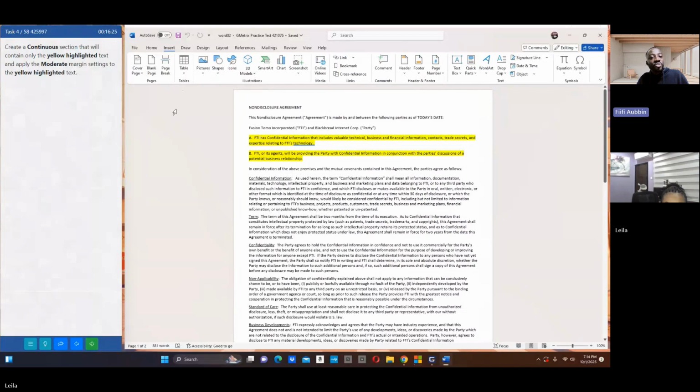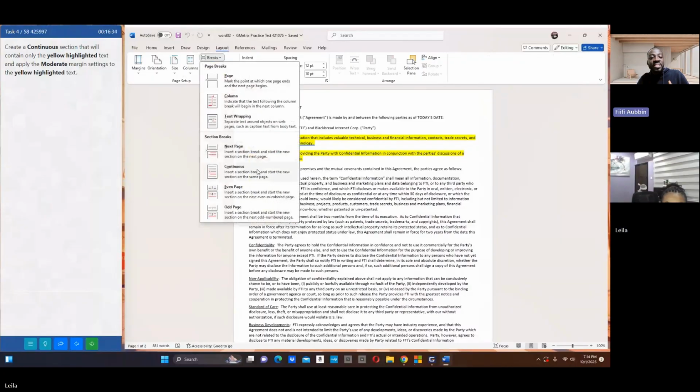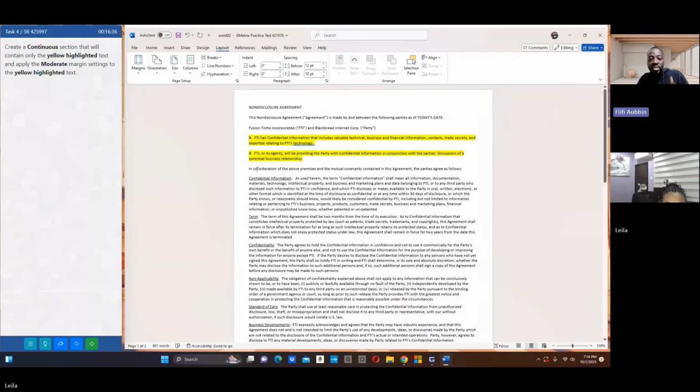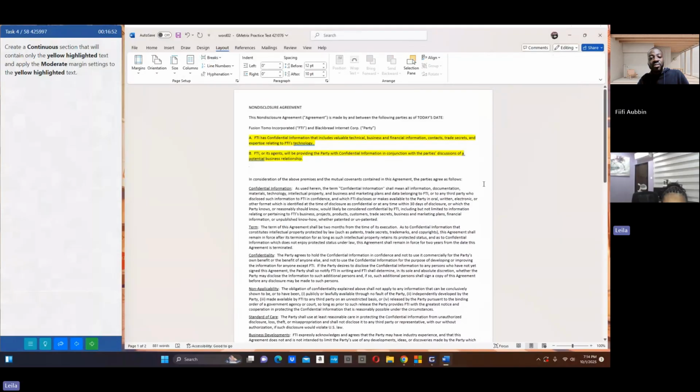And this has to do with the layout of the page. So we go to the layout tab, then we have breaks at the top, and we insert continuous. Once you insert, it's inserted, but you won't see it because it is a non-printing character. Now you go to the end of the yellow highlighted text and we insert another continuous section break. It's been inserted.